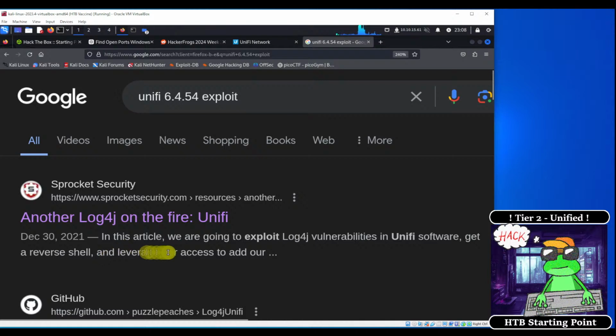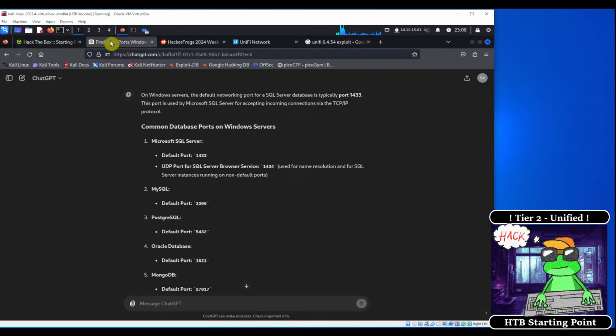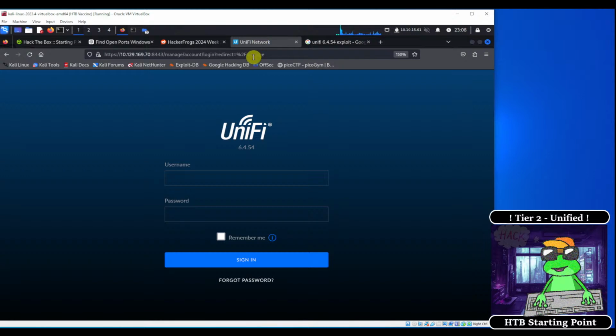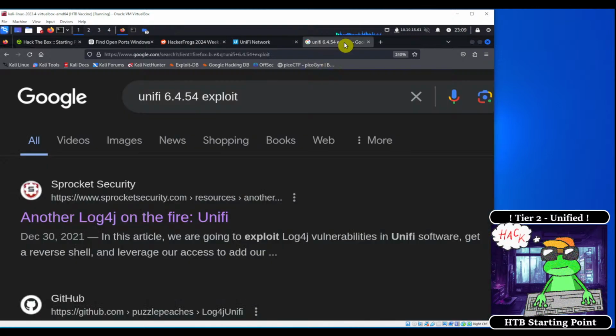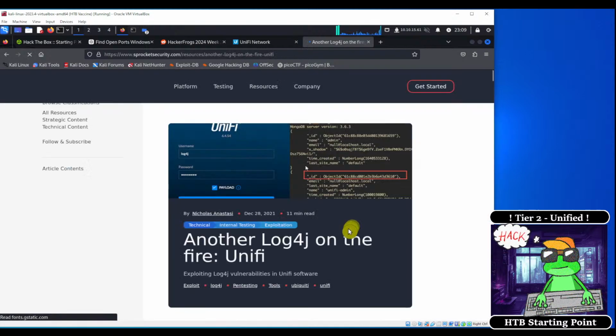The quick blurb over here is, in this article, we're going to exploit log4j vulnerabilities in Unify software, get a reverse shell, and leverage our access to add our own user. So if we've identified that this particular web app is running Unify version 6.4.54, then we can take a look at the exploit over here. We'll click onto the blog article.